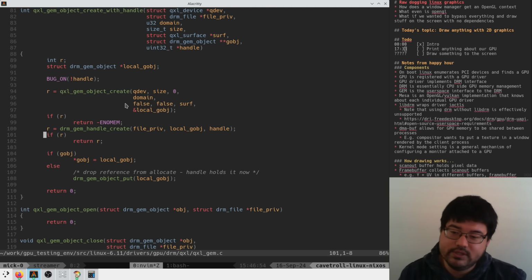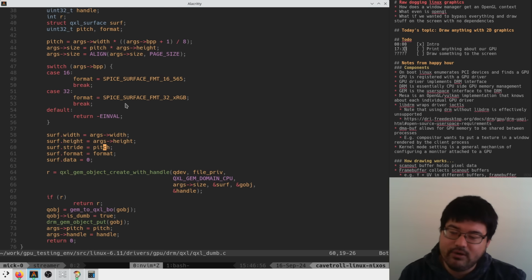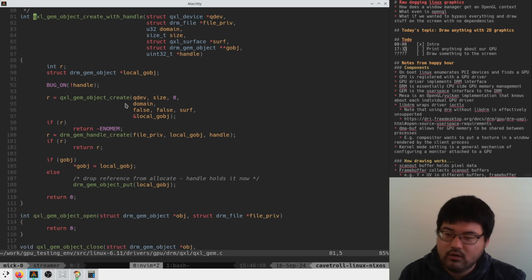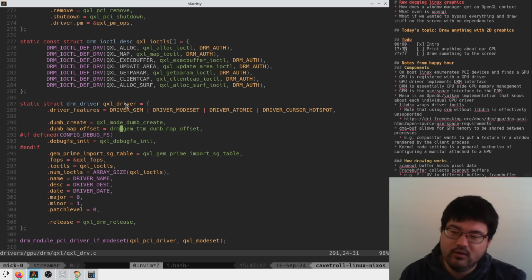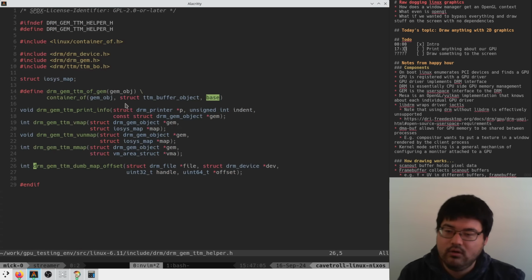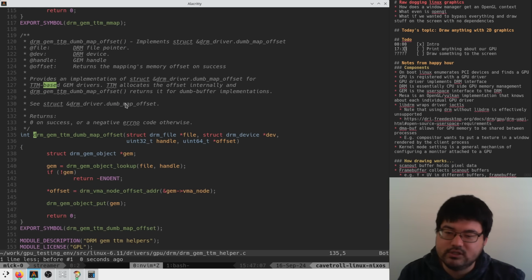Then he creates an object of that size, and when we map the dumb buffer later, he must just take the memory back out of that thing. Right? He's not actually allocating any memory. Implement struct DRM driver map dumb offset: provides an implementation of struct DRM driver map dumb offset for TTM based gem drivers. So TTM, I think that's not in our table of stuff, but I did see that somewhere.